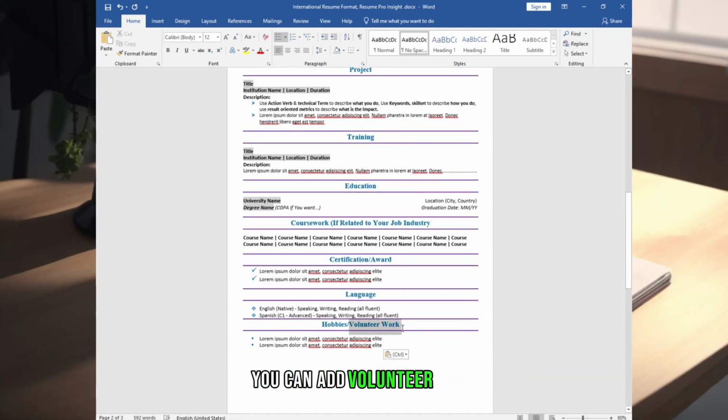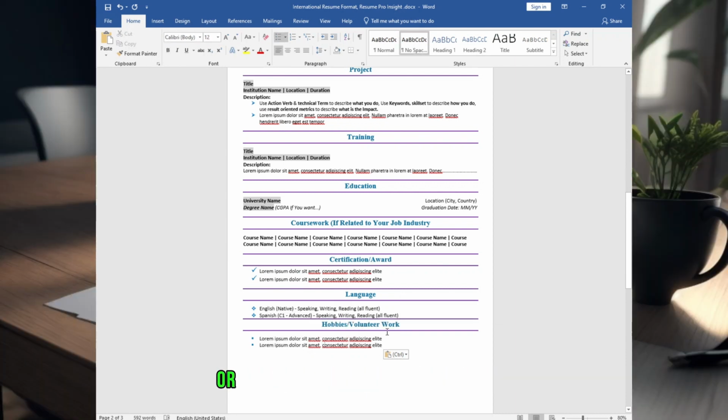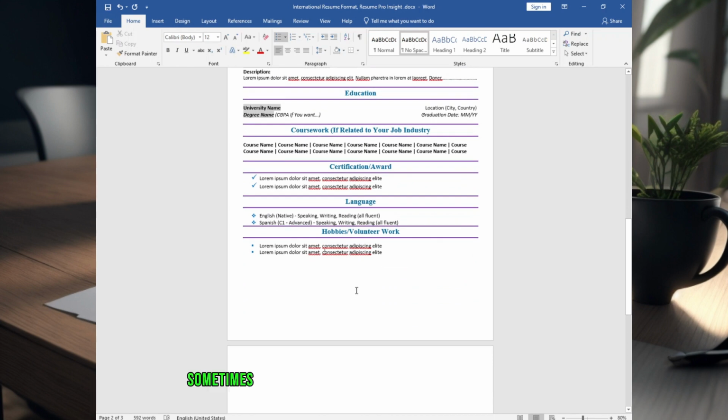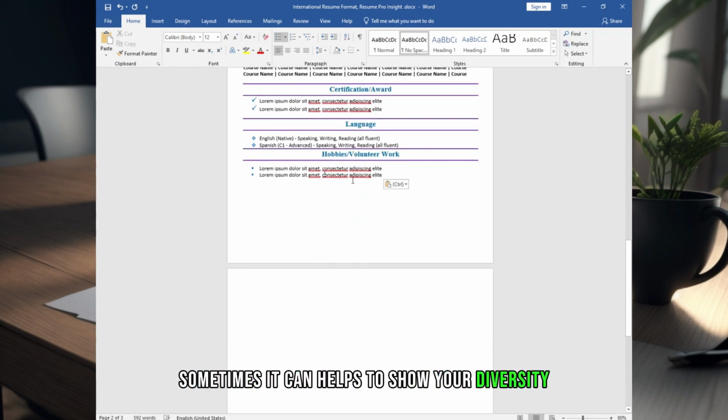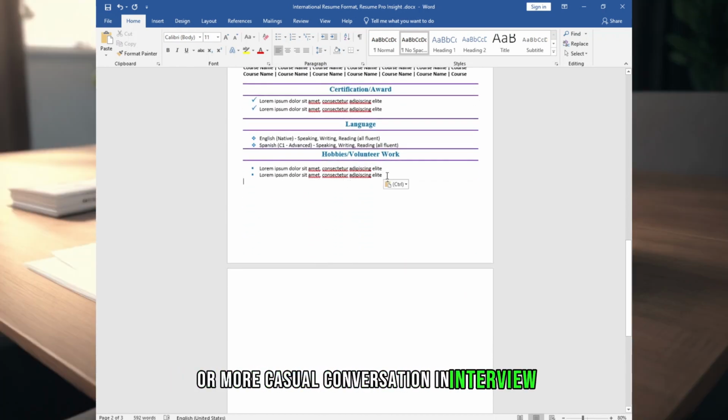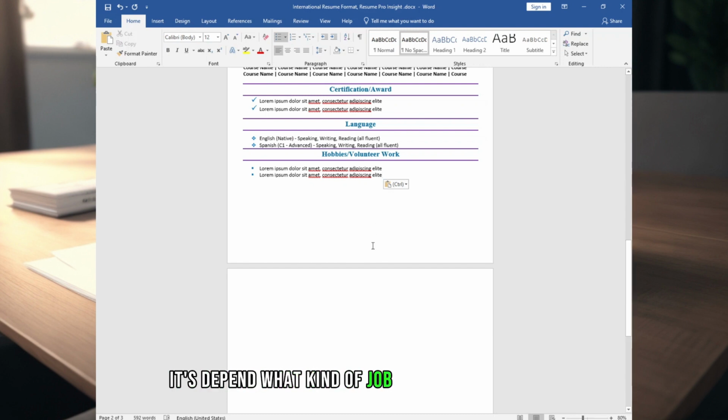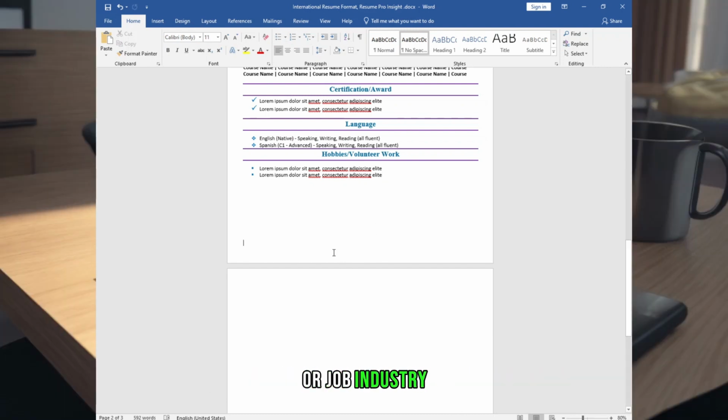You can add volunteer work if you have that kind of experience that can be beneficial or can be highlighted in your resume. Sometimes it can help to show your diversity or lead to more casual conversation in the interview. It depends on what kind of job or job industry you are applying for. Skip this section if it's not a good fit for you.